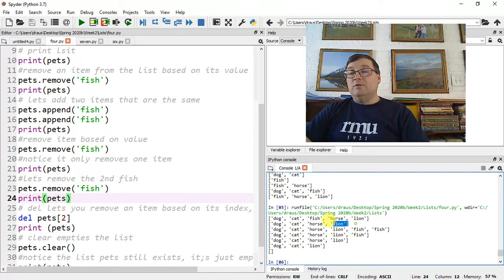We remove fish, and we have that. We add fish and fish. We remove 1 fish. Then we remove 2 fish. I won't say anything about blue fish.